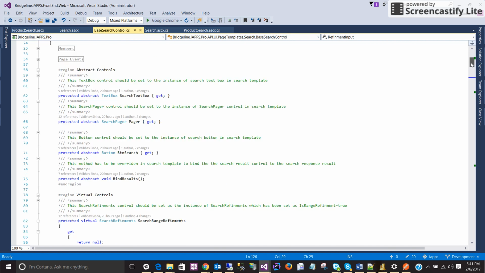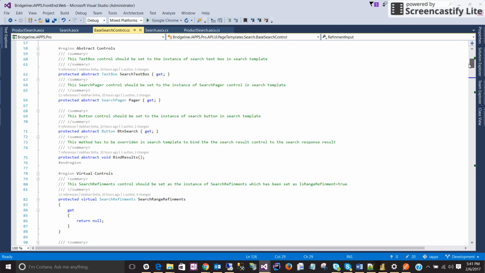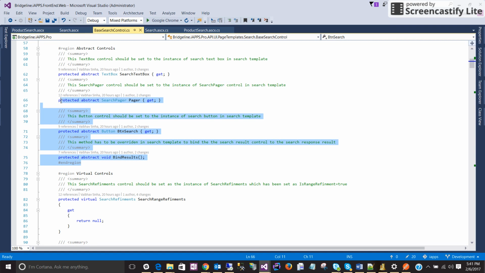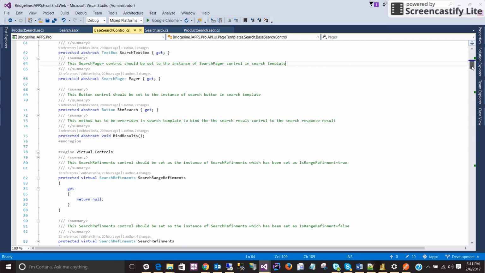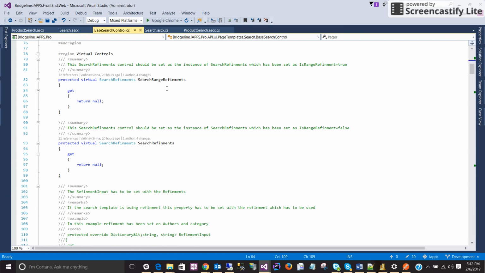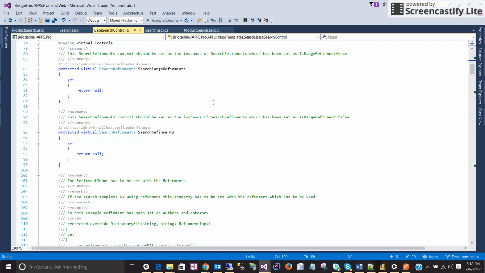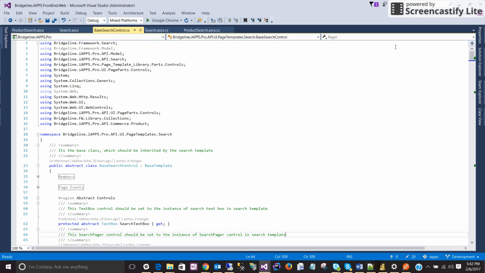The base search control has these abstract properties, which are search text box, pager, button search, and bind result. Any search template which is inheriting from base search control has to implement these four, out of which three are controls and one is the bind result method. There are some other virtual properties like search range refinement and search refinement, which, if implemented in the search template, we have to provide controls for.